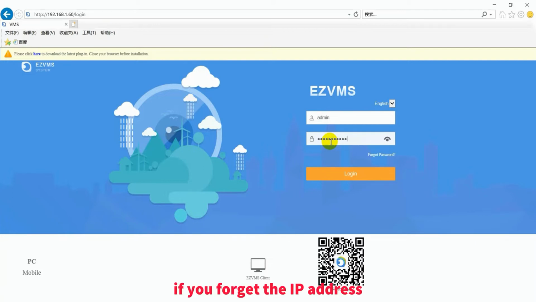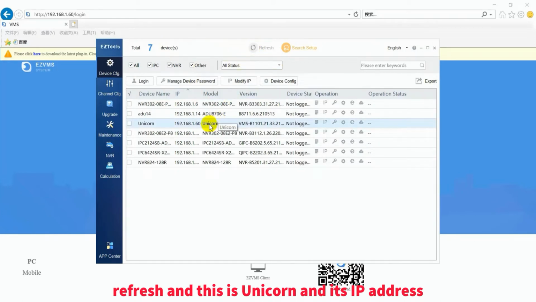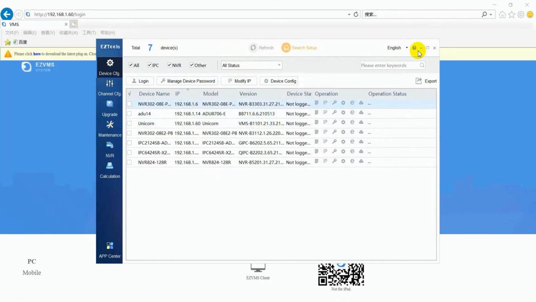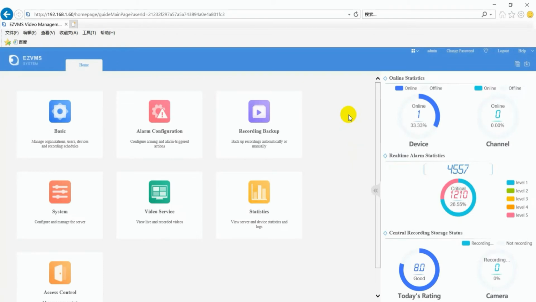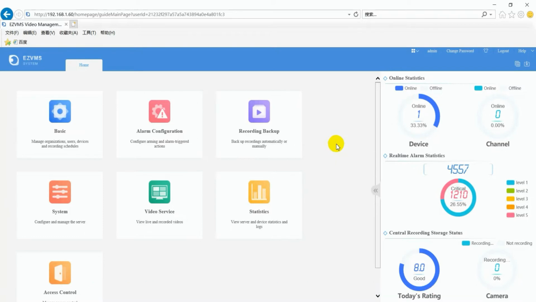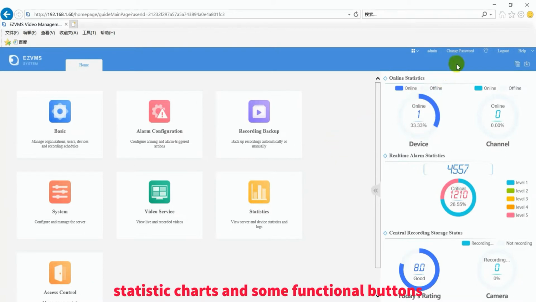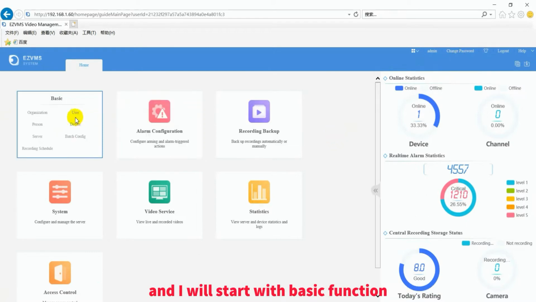If you forget the IP address, you can use Easy Tool to find IP. This is the Easy Tool. Refresh, and this is Unicorn and its IP address. Log in. This is the home page consisting of common functions, statistic charts, and some functional buttons. I will show you how to use the common functions, and I will start with basic function.